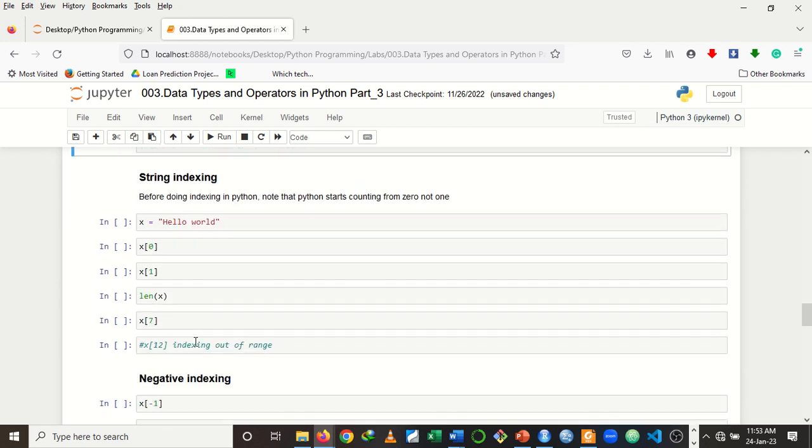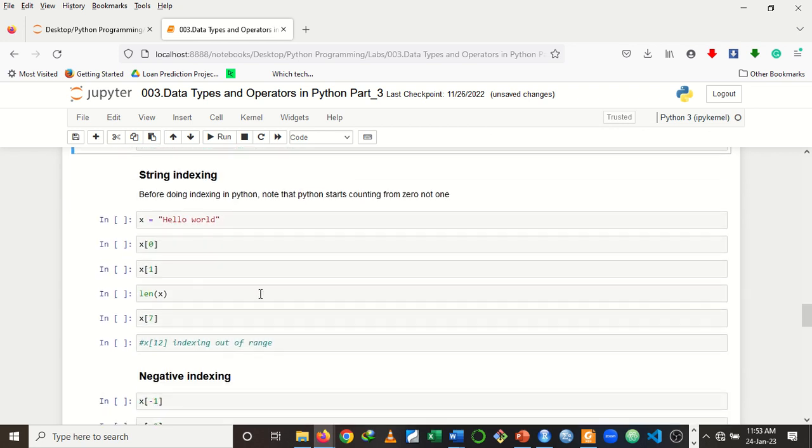Okay, then I would like to also tackle what we call string indexing, because strings are ordered, they allow you to index it. But before you even do indexing in Python, there are two main points you should take note of. Number one is that Python starts from 0. Start counting from 0. It doesn't start counting from 1. It's a 0 base indexed.